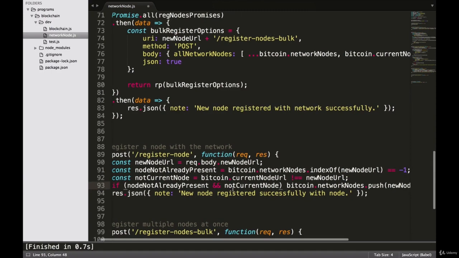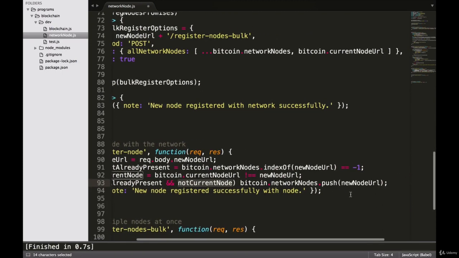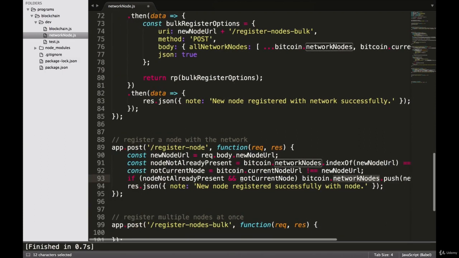So really all that's happening in this if statement is we're saying if this new node is not already present in our network nodes array, and if the new node is not the same URL as the current node that we're on, then we just want to add the new node to our network nodes array. Easy as that. So this is simply just a little bit of error handling inside of this endpoint.